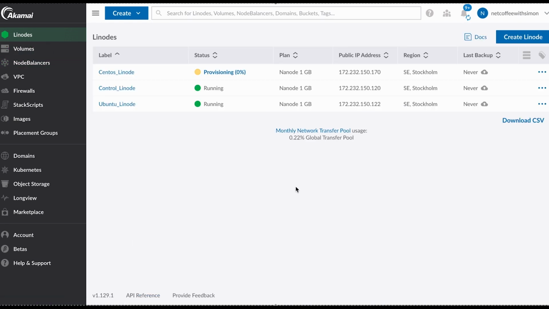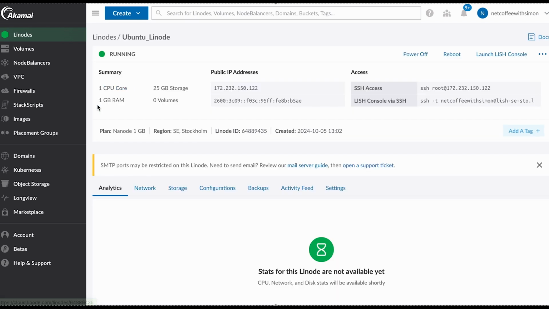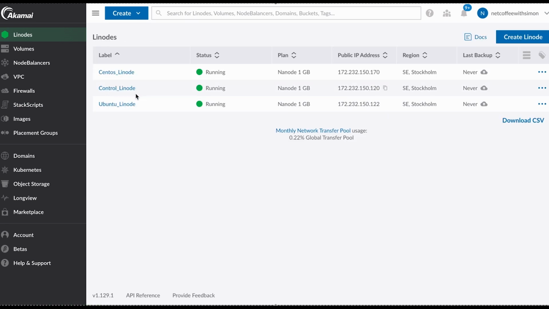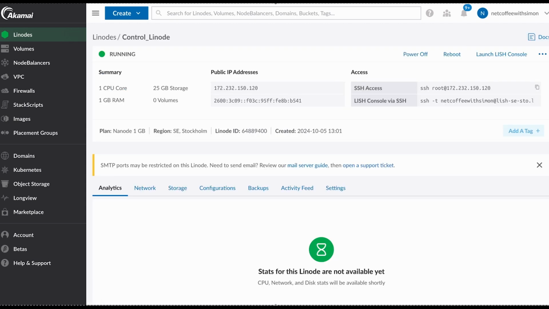Let's see what we have. We can see we have 3 Linodes. The first one is the CentOS, the one that we'll be controlling. Then we have Ubuntu. We also have the Ubuntu Linode, and then we have the control Linode, the one where we have Ansible installed. Excellent. Let's now try to SSH to our machine.